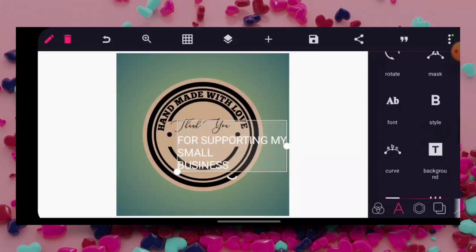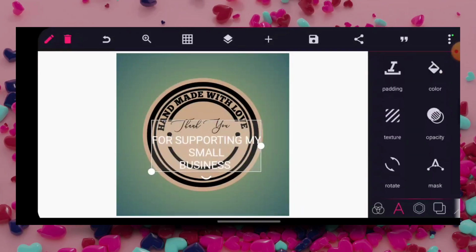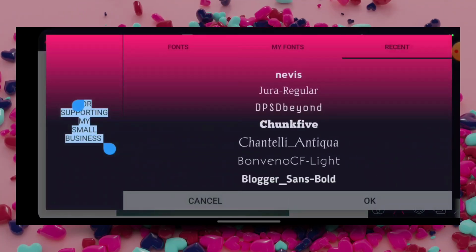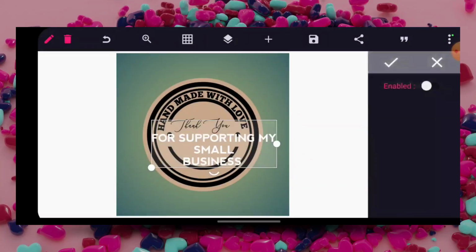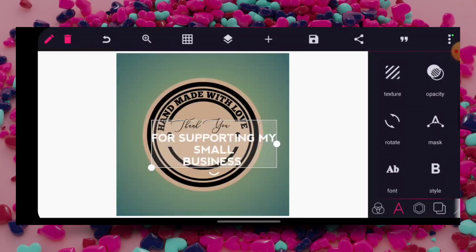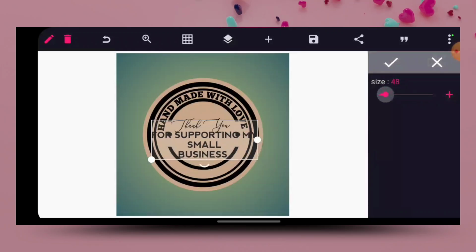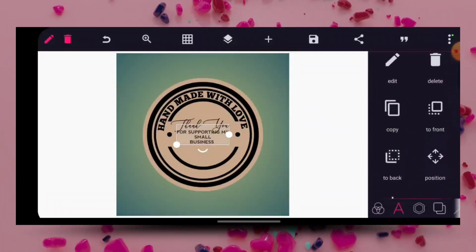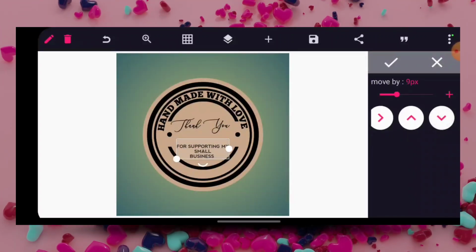Then go to your alignment, just position it at the center alignment. And then for the fonts, we are going to give it these fonts. Then for the color, give it black color. Okay, give it black like this. Then reduce the size. All right, reduce the size, then position it at the center. All right, bring it down a little, let it be under this. Okay, cool.